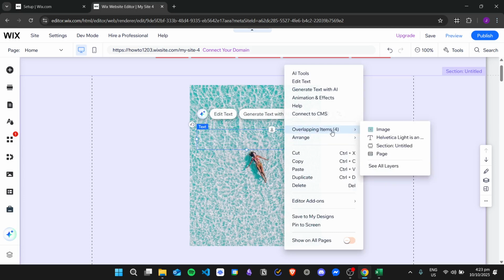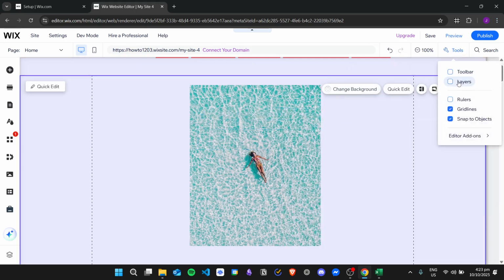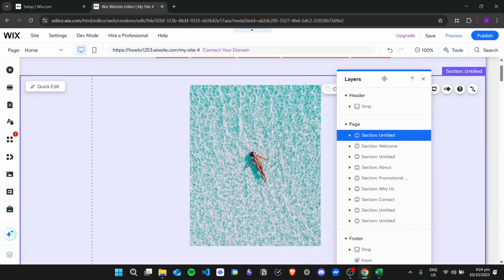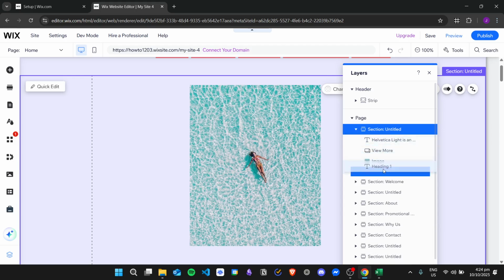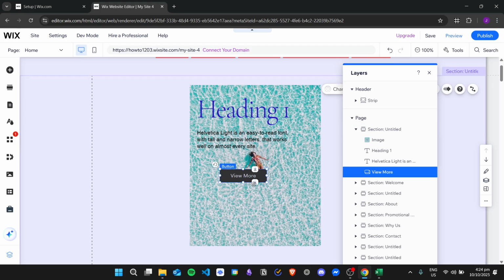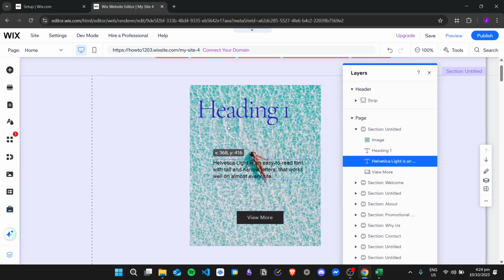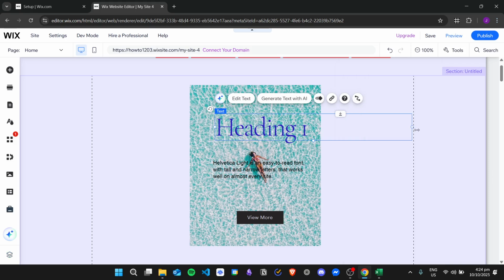Find overlapping items, click on see all layers, or you can also click on the tools right here and then turn on layers, and then it will open the same window. Then from here, just rearrange the elements for the header, the paragraph, and then the button, and then that's it. And then you can go ahead and rearrange your elements right here. And that is how we fix overlapping items in Wix.